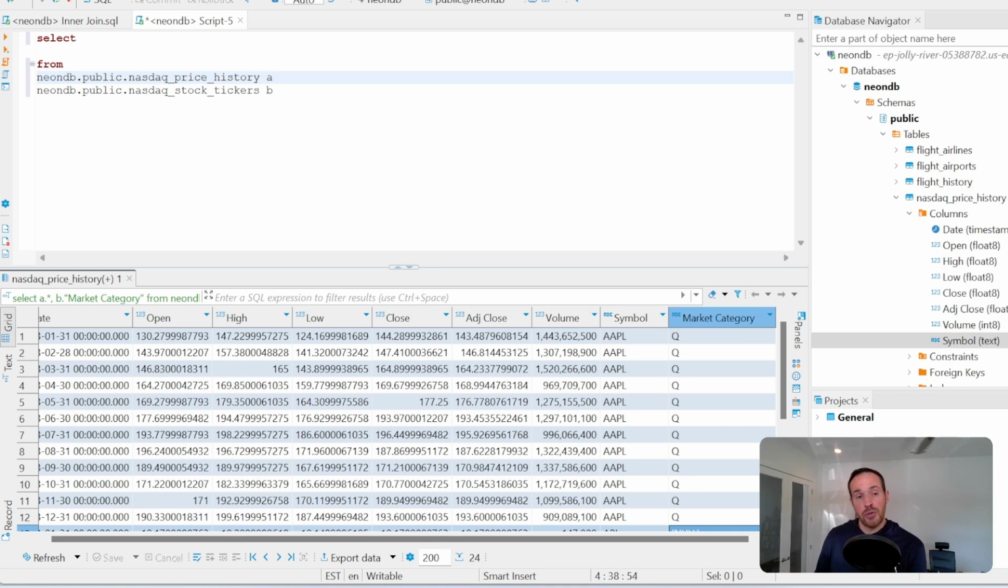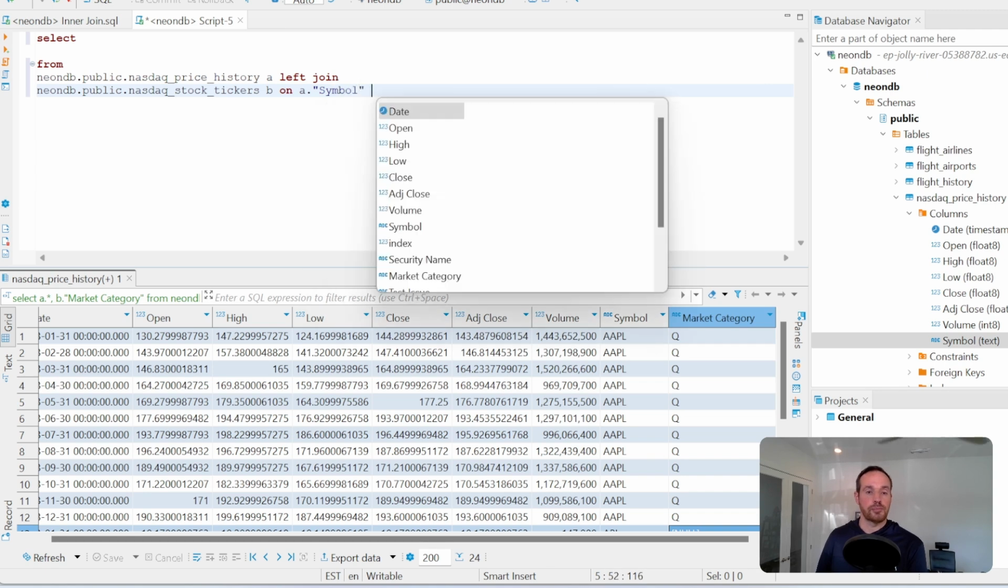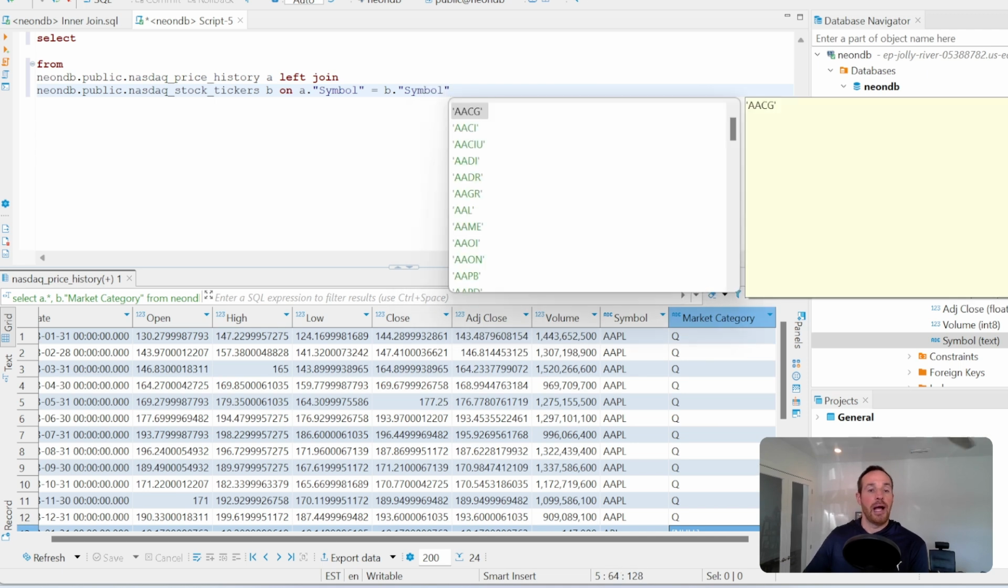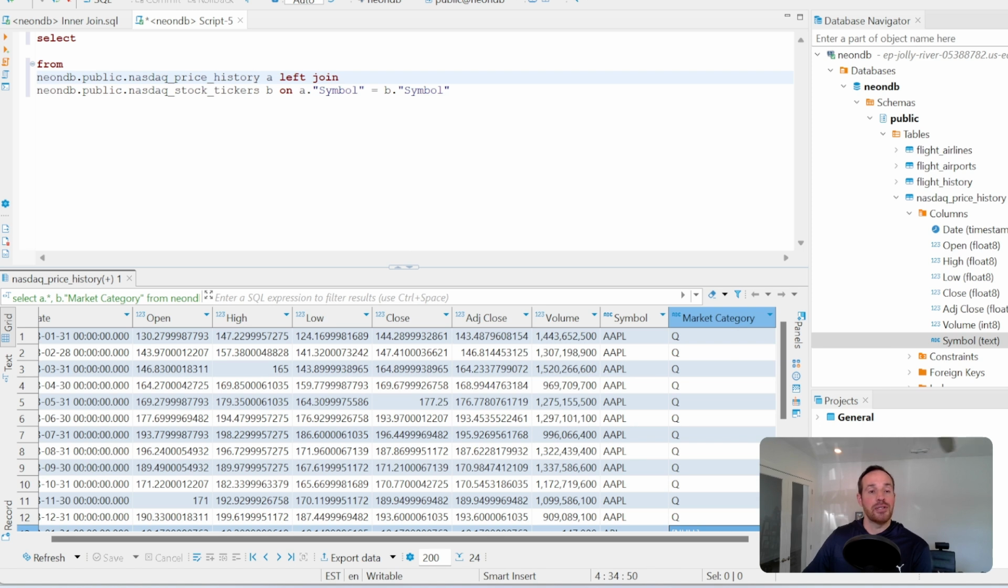As we learned in the last video, the join is defined in between the tables in your from statement. In the inner join, we typed inner join here, and now we are going to do a left join, so we are going to type left join. And we have to define which field we are going to join and compare our data from each table on. So we are going to specify on a.symbol equals b.symbol. And as a reminder, this just means let's connect the A table, stock price history, with the B table, stock tickers.